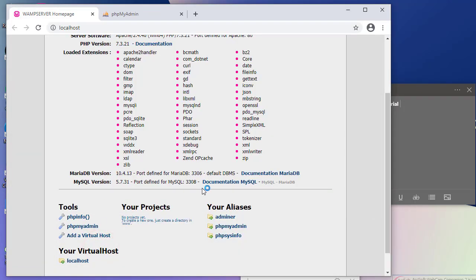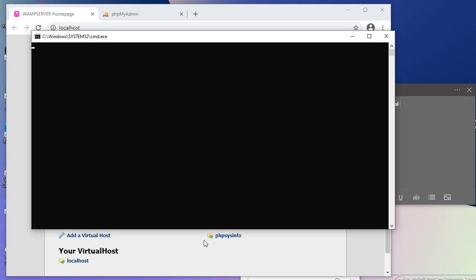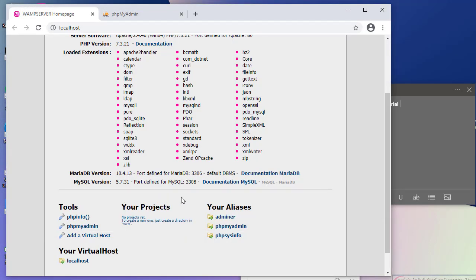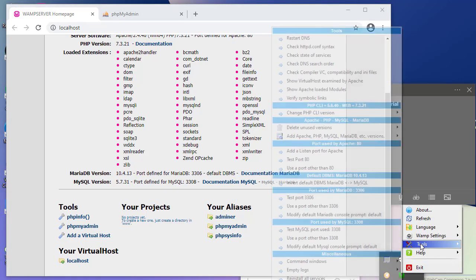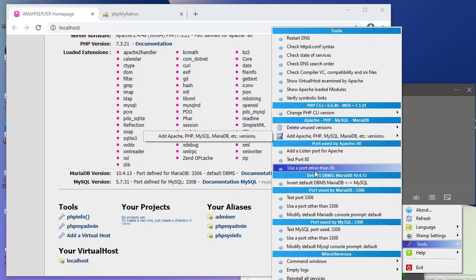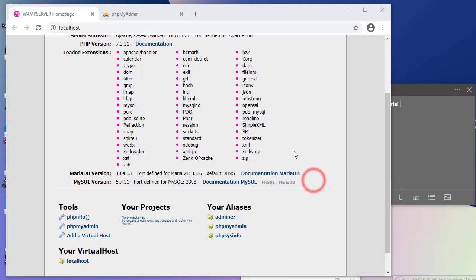Now, for your information, I would like to inform you that MySQL is paid and MariaDB is the free version, so it's up to you which one you use for the development version. Now I am reverting for my purposes. Let's go to Tools and invert MariaDB to MySQL. It will also work on it.